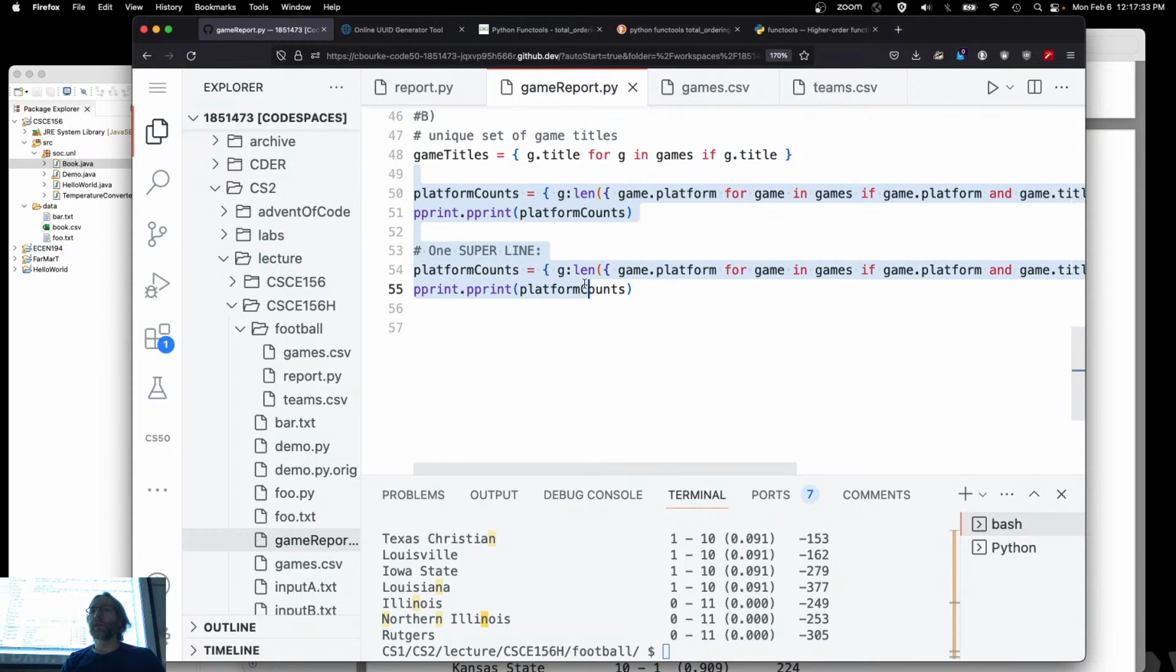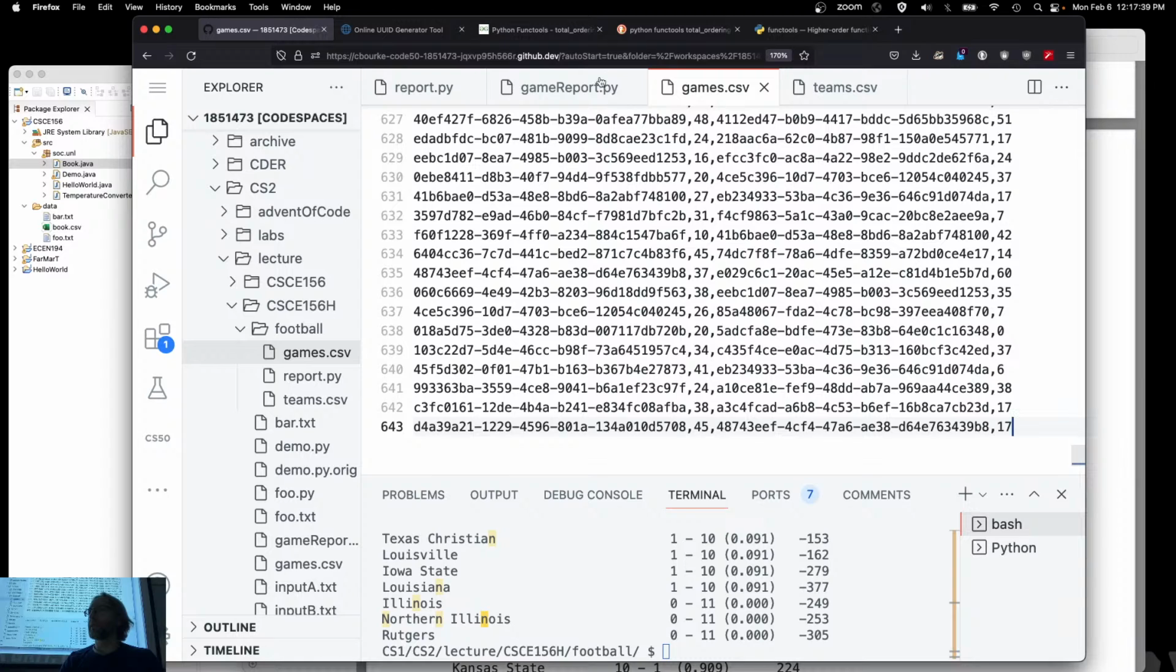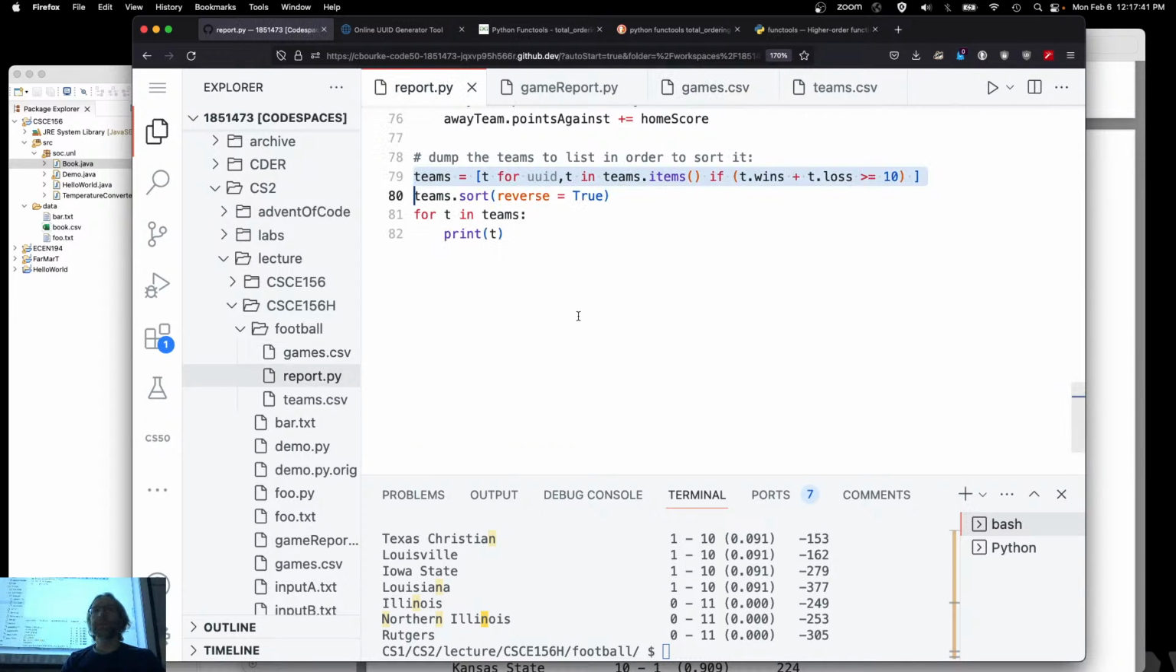I didn't think that we would get it done in 40 minutes, but we did. Cool. All right. Any questions? Again, we got it done because we were using shortcuts, list comprehensions, dictionary comprehensions.